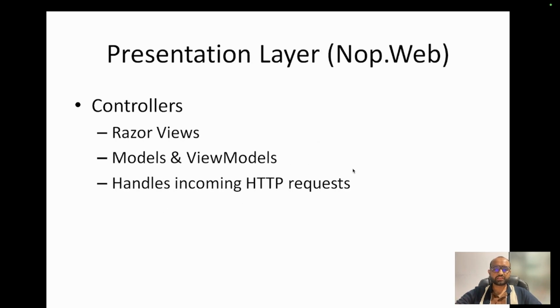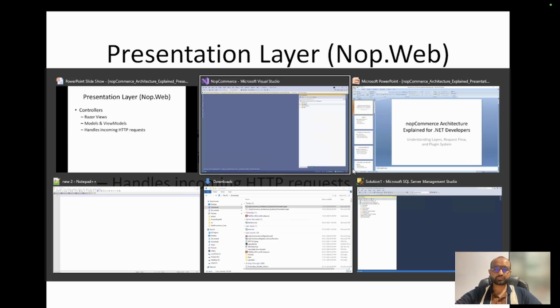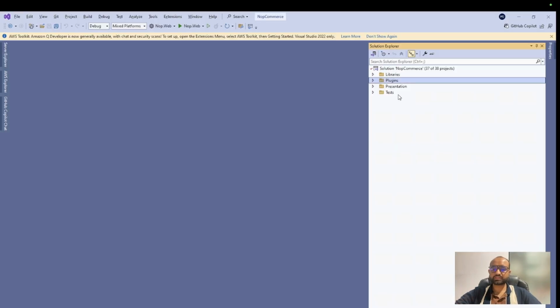This is the first, the presentation layer, Nop.Web. It is called the presentation layer because users interact with it through Nop.Web. It contains controllers, Razor views, models and view models, and handles incoming HTTP requests. So let's move to the code and I'll show you the presentation layer.